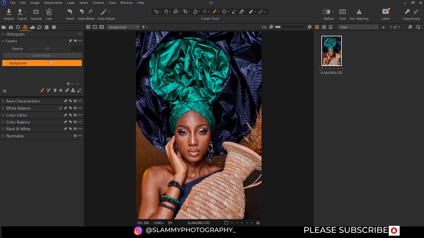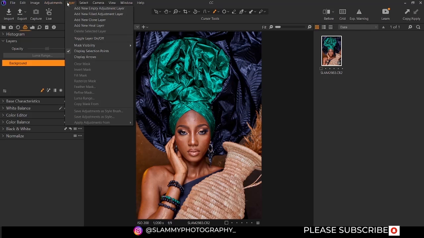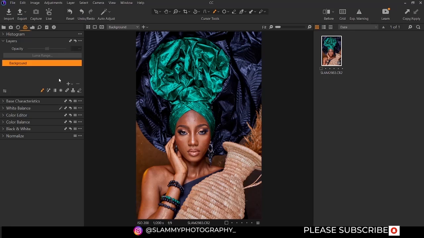You can add new layers using this plus icon right here, or by coming to Layer and adding a new layer. Capture One basically has four layer styles. To access that, you click on this arrow button down here. You can see new empty adjustment layer, new filled adjustment layer, new clone layer, new heal layer, and they are all different layers for different selective adjustments in Capture One.